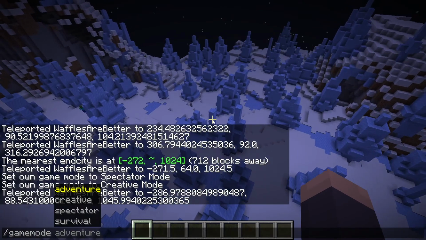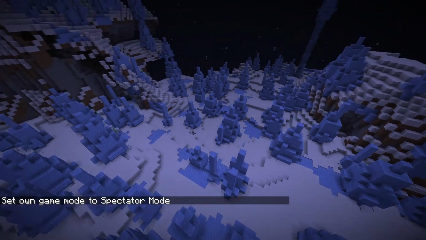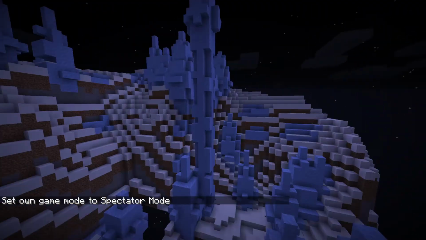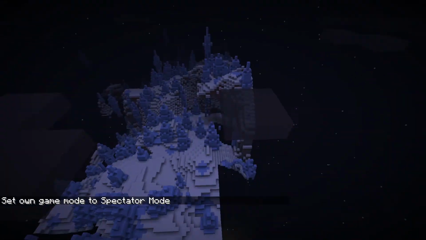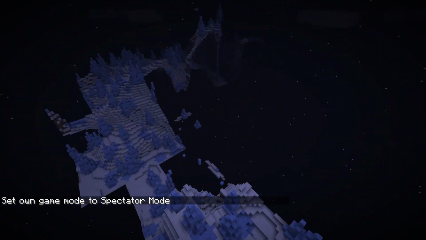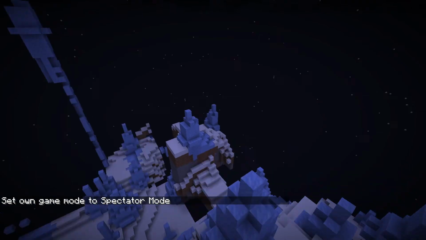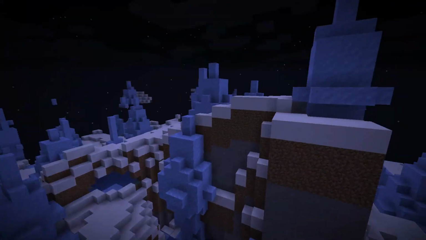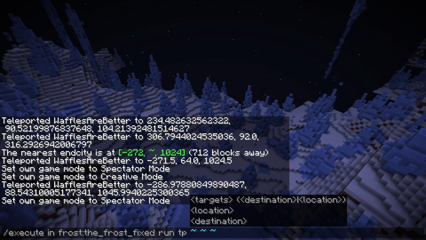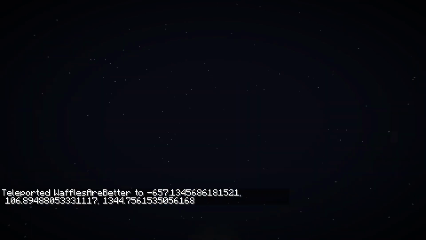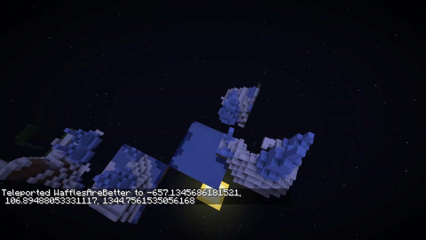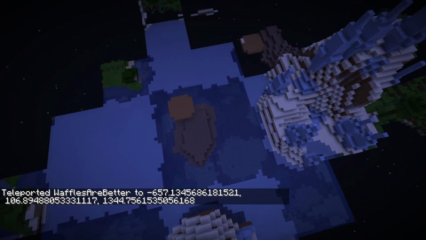And let me just go back to spectator, and then I can just fly really fast, load a bunch of chunks, and everything around me should just be the ice spikes biome. But then if I go to the checkerboard, then the biomes will actually generate in a checkerboard pattern.